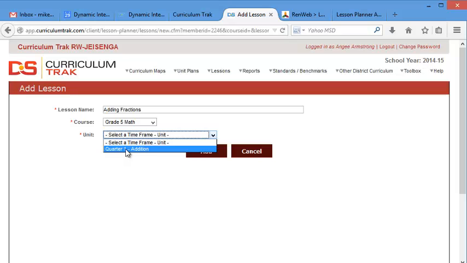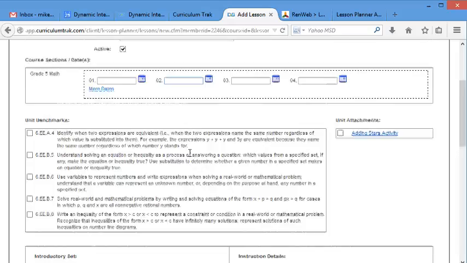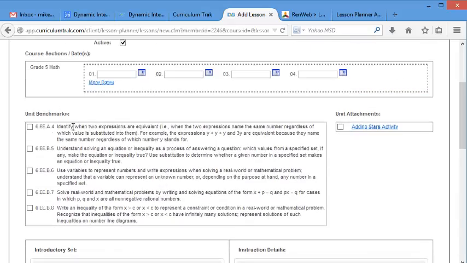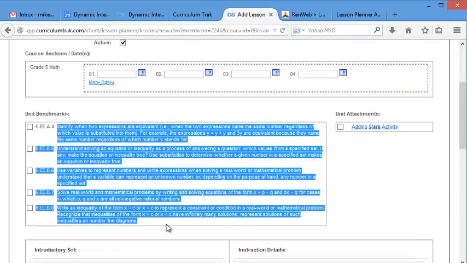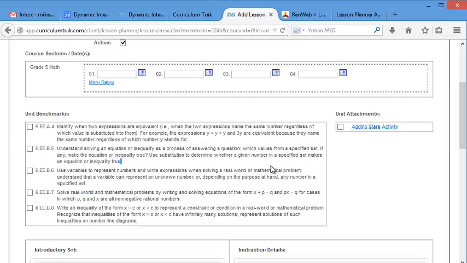I only have one so far, but your teachers should, if they have their units already developed, they can choose which unit this lesson's attached to. By doing that, it takes the benchmarks that were attached to that unit right into this lesson, as well as all your unit attachments.